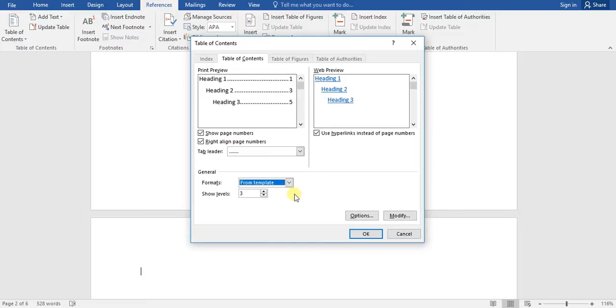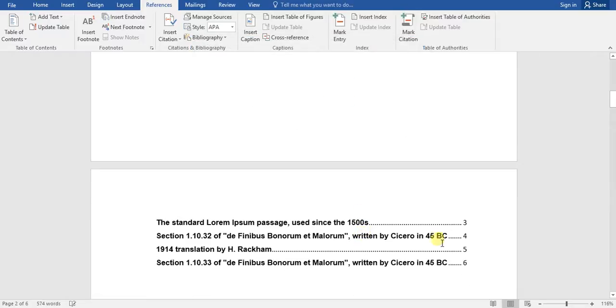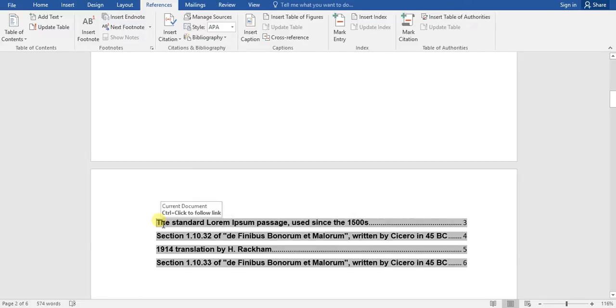For this example, I am going to use the from template format. After that, I will click the OK button, which will generate my table of contents.